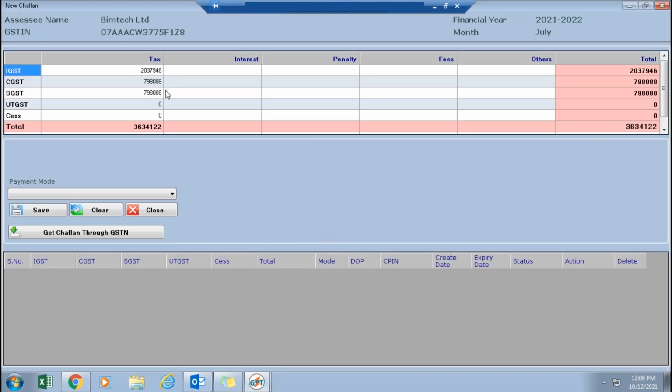So the net tax liability will be automatically auto populated in the tax portion, and you can create the challan from the software itself and file your return. In case you are having any interest, penalty or fees, or any other thing, you can write it manually over here, and then also you can create the challan.